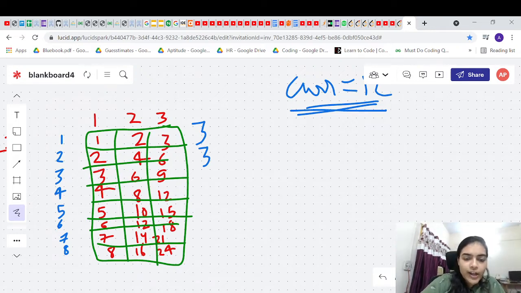Next table, if 12 were to be present, where will it be? 12 divided by 3, right? It will be present at the 4th position: 3, 6, 9, 12. But I have only 3 elements, so only 3 elements are less than 12. Let's go to the next table.